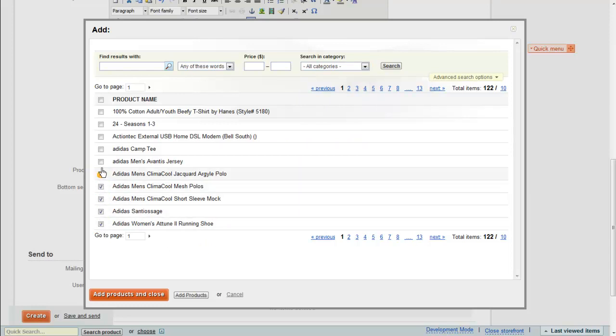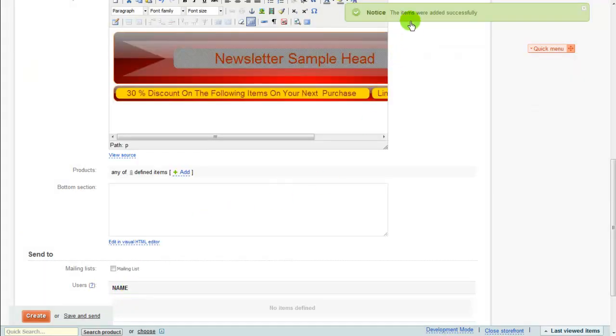Assuming these are the products you want to send in this newsletter by clicking on the checkbox. After that, you need to click on Add Products and close. You would also be seeing the number of products you included in this newsletter.